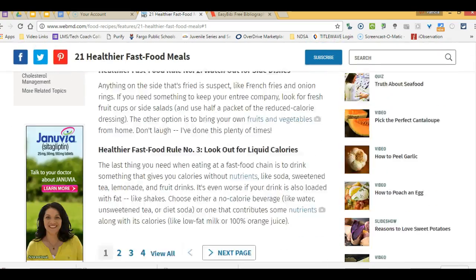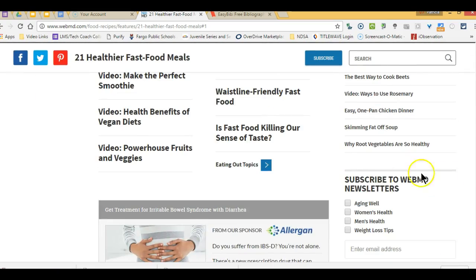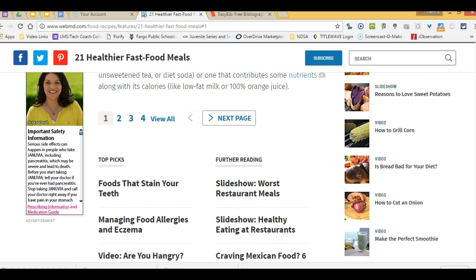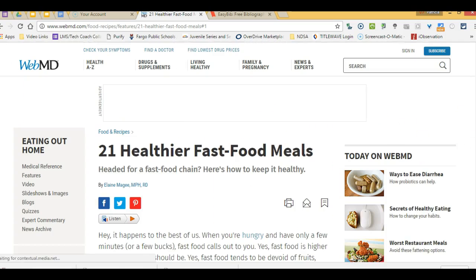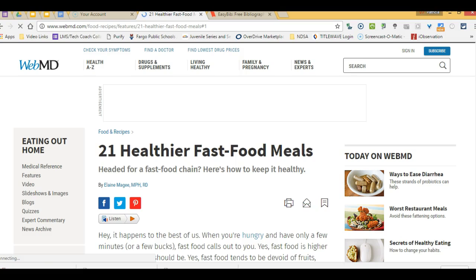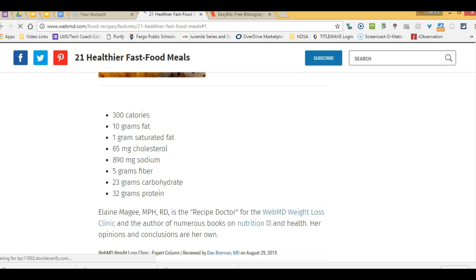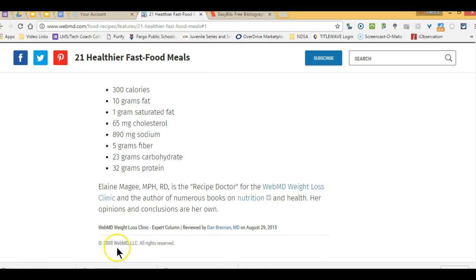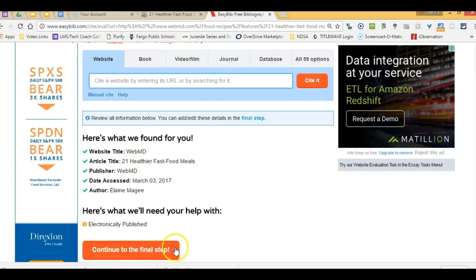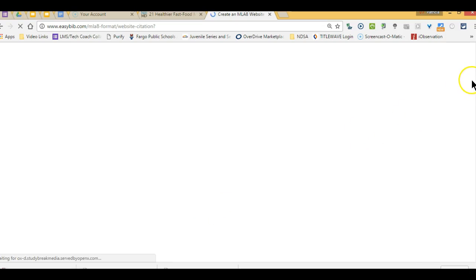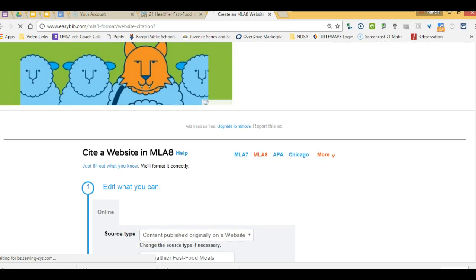It wasn't at the top of the article, so I'm going to search at the bottom. And I'm going to view all the pages here. And when I search at the bottom, I'll see that it does say that it was published in 2008. This date here is actually when it was reviewed, so I want the copyright date. So I can add some information. So I'll continue to the final step. And then I just have to add that year, 2008.